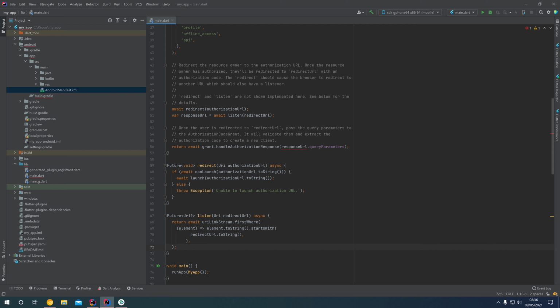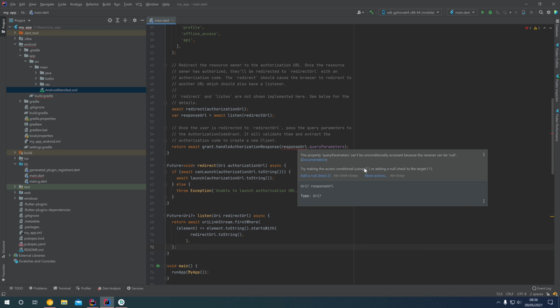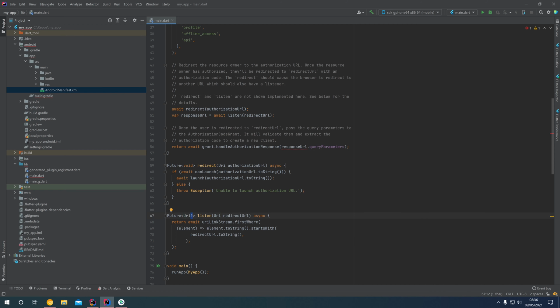So with this set up like so, you'll see that it is going to complain because it can potentially be null, because of this nullable on there, like so.